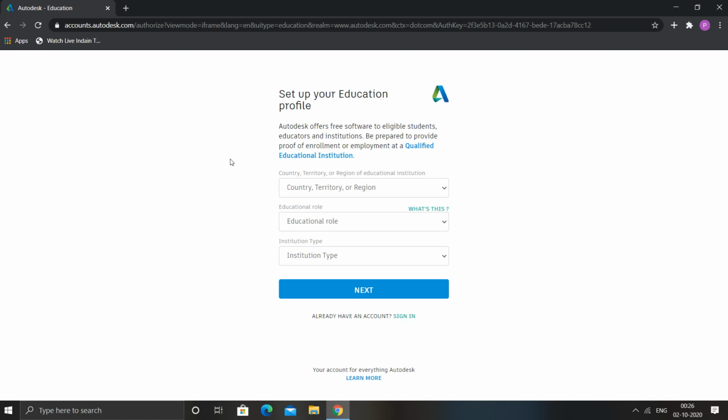Now you need to prove yourself that you are a student. You need to use that software from an educational point of view. So you are not an employee, right? Because Autodesk has a plan for students to use AutoCAD for 1 year free. Not only AutoCAD, any software which comes under Autodesk.